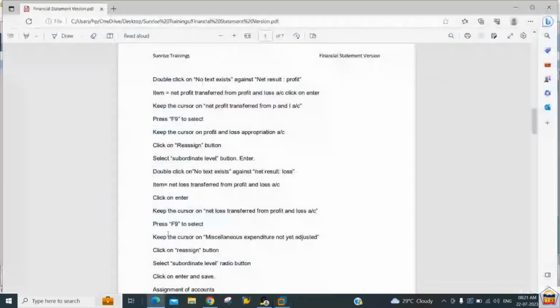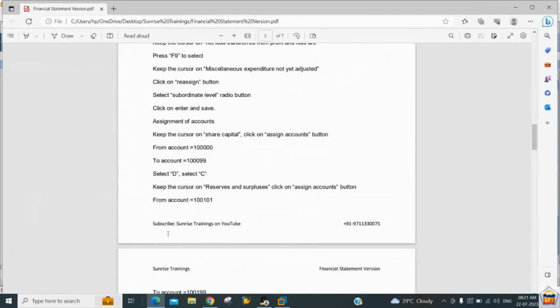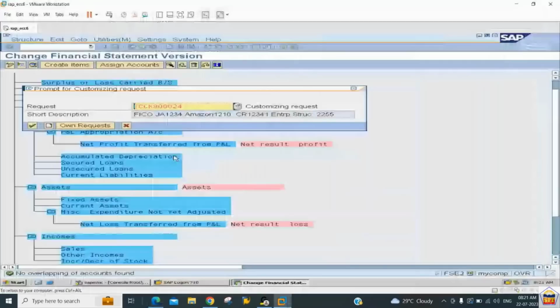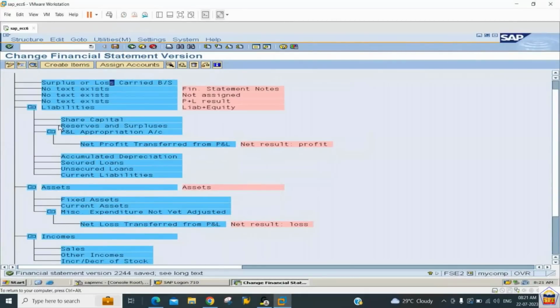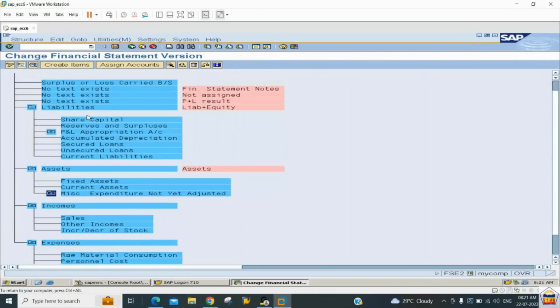Then in the next step, whatever GL account group range we have maintained, that range we are going to assign to each of the items we have. So here we can press enter. We can start with the share capital. Under the liability, we can start with share capital. Click on this button, keep the cursor on share capital, click on the assign account button.